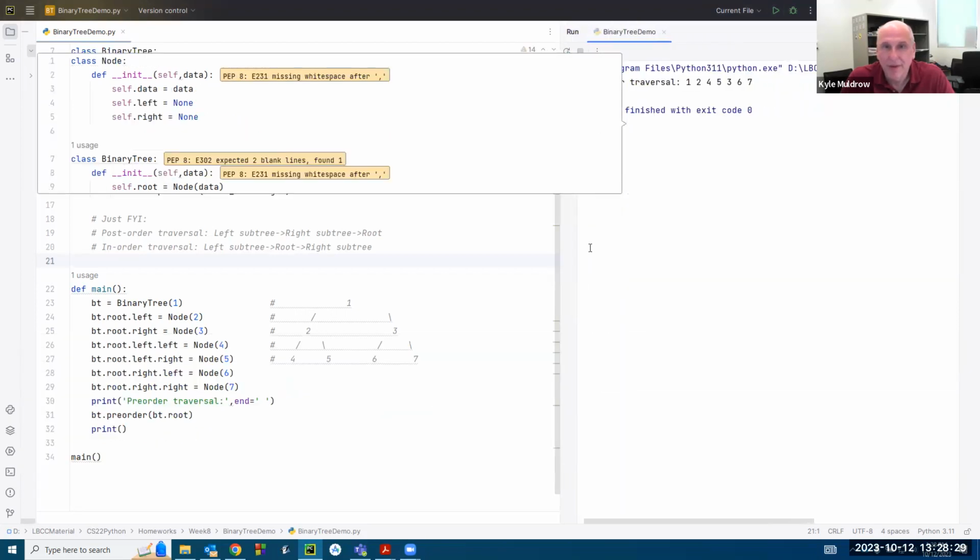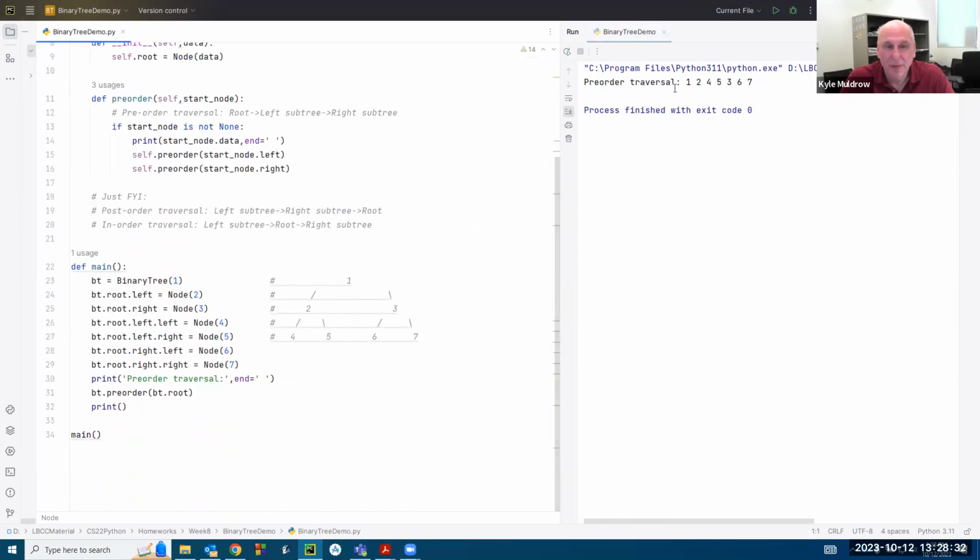Here's my output. So as you can see, here's my pre-order traversal. Once again, we'll follow the artwork. It's pre-order, so the root is passed in, and it says that the start node is not none, which it isn't. You print the data, so that's the 1. But then you recursively call pre-order, sending the left node. Okay, so in fact, you're sending the 2. That gets printed. But then you call it again. You call pre-order with the left again, and that sends the 4.